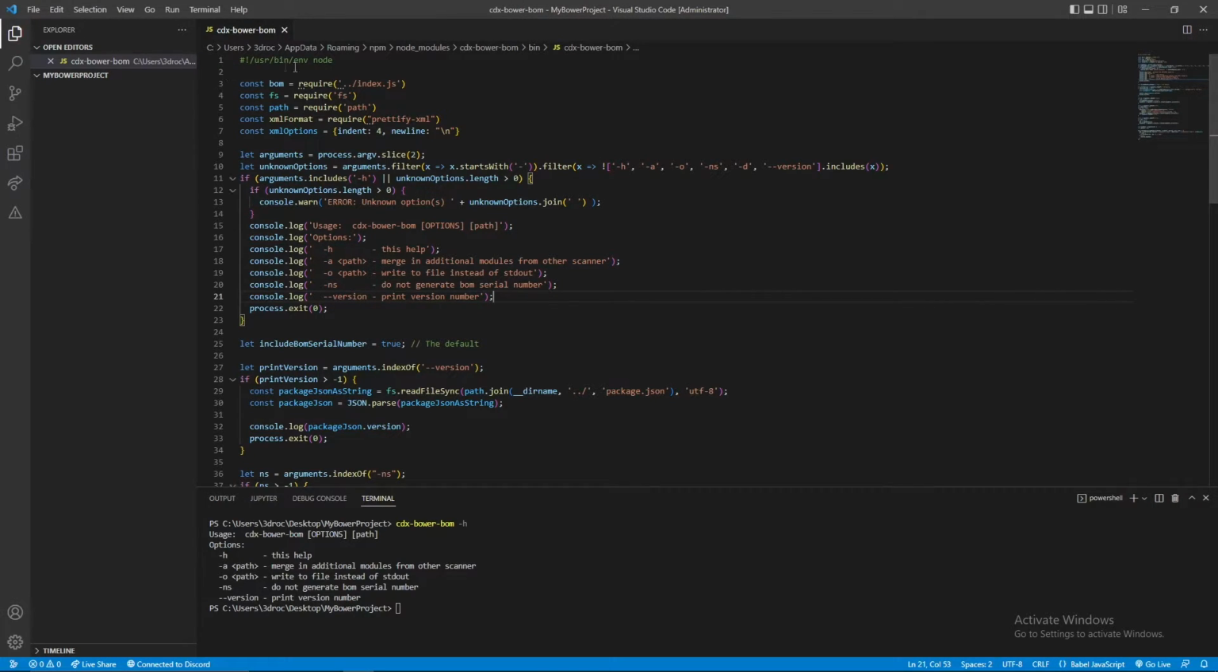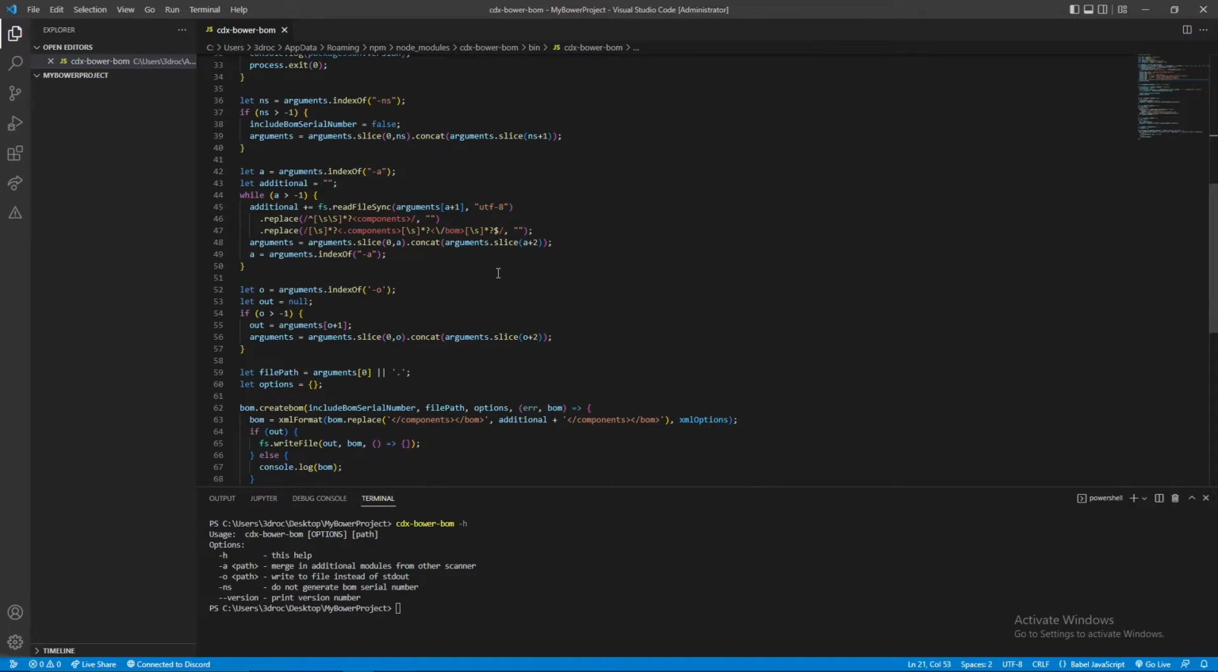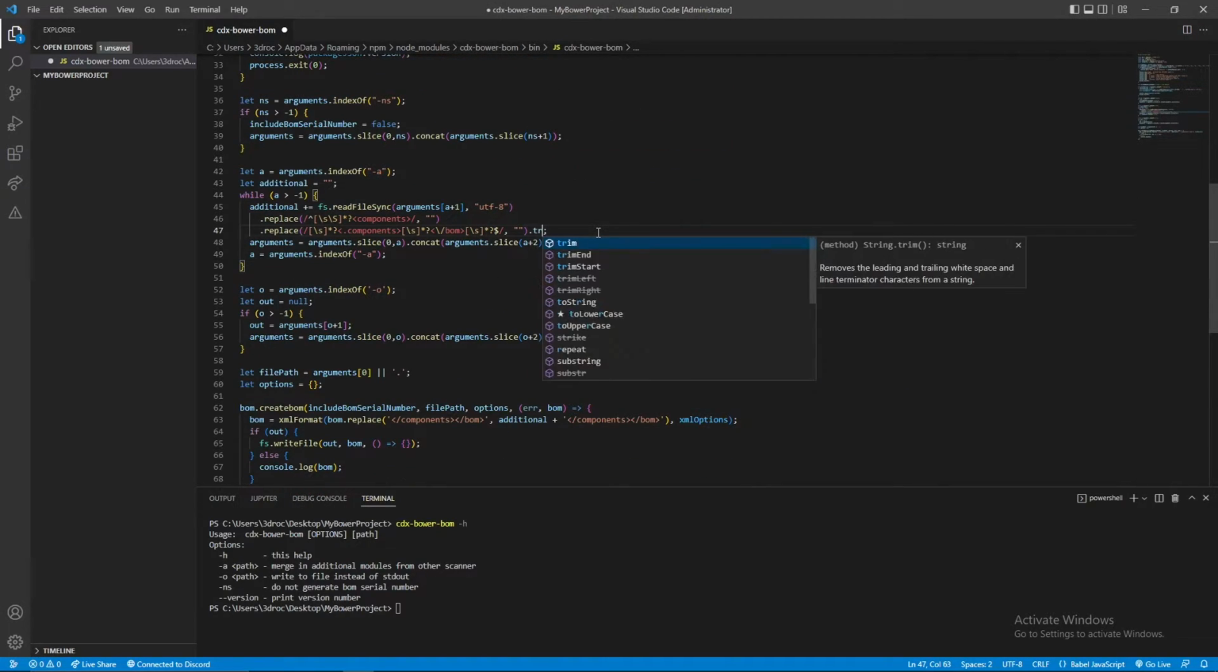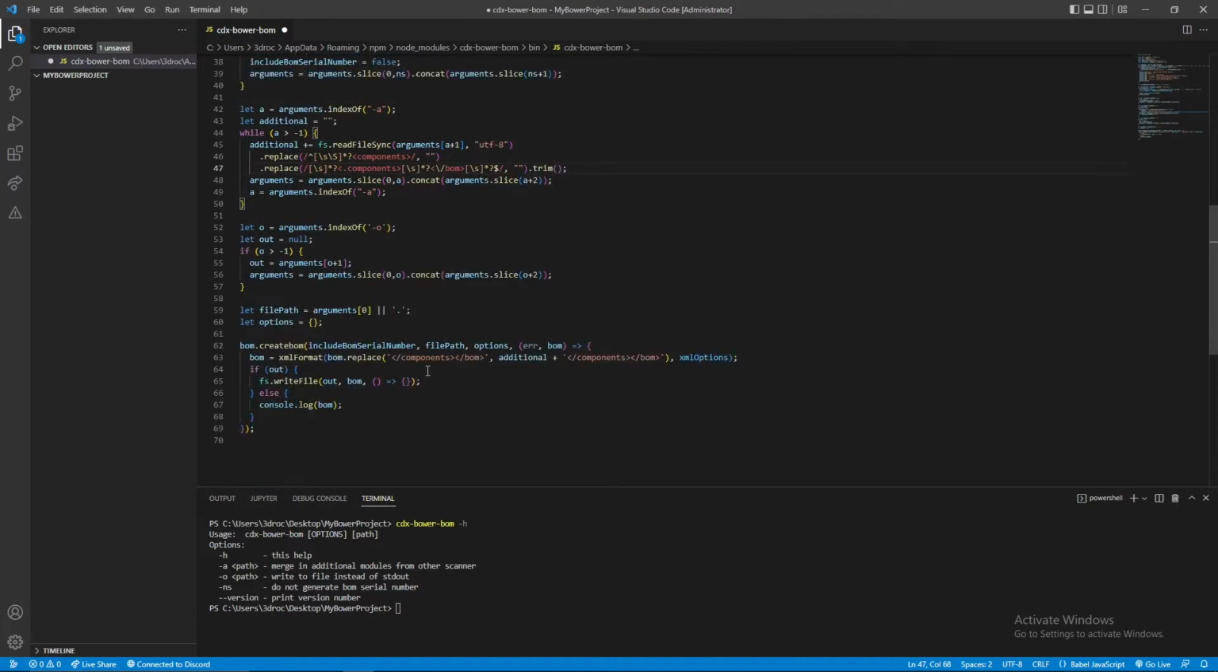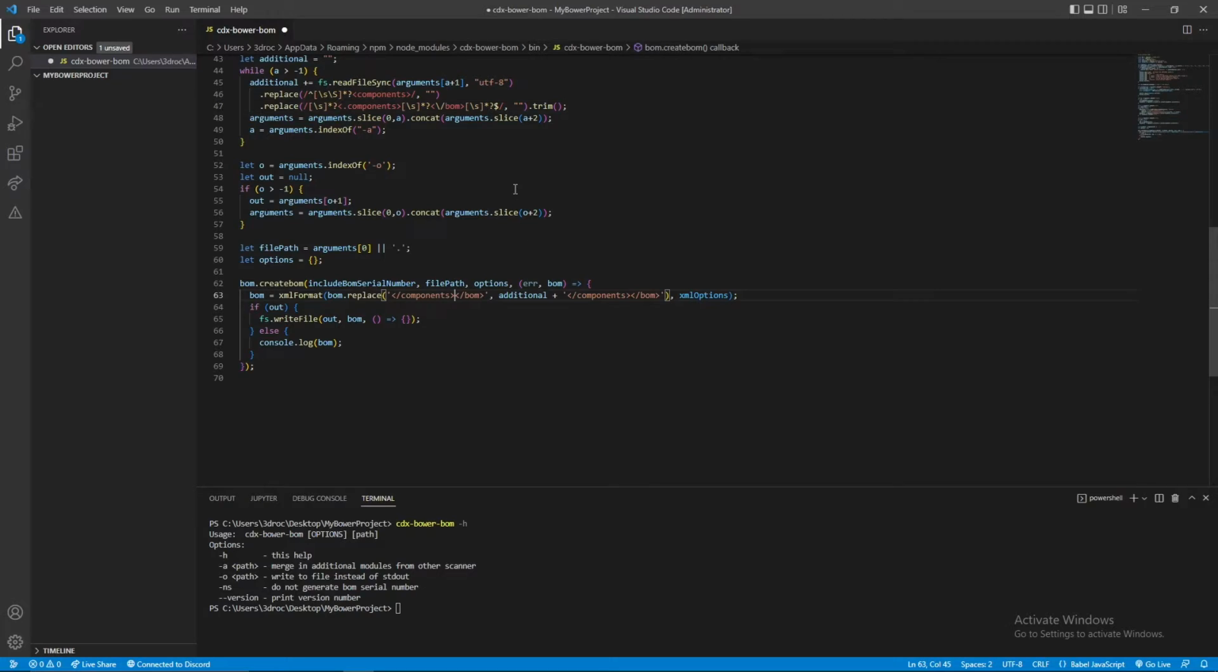Once you have the CDX Bower BOM file opened, scroll down to line 47. A .trim on line 47 will remove any excess white space created when adding in additional files. And the critical fix of this bug right here is adding \n on line 63 right here. What this does is it allows the parsing error that currently exists to be fixed and additional BOMs to be read in correctly. We can see this in a later demo.